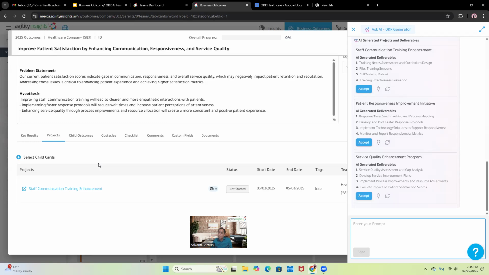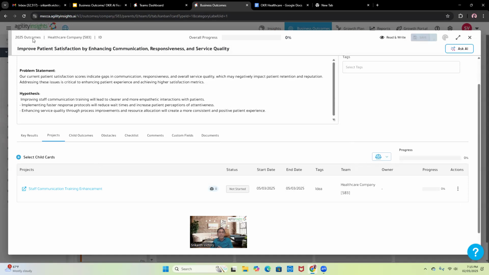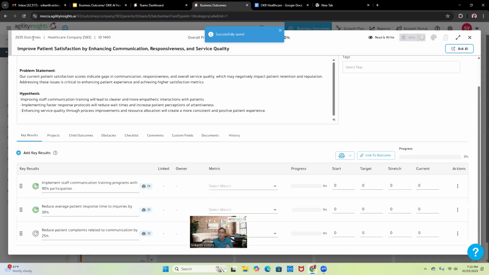I can create more than one project if I want to. In this case, I'm creating only one project, which is good enough for me. Once I've done everything, I can save it at the outcome level. So what I've done so far is I created the outcome card, where I generated the title, problem statement, hypothesis, key results, and then I created the projects.